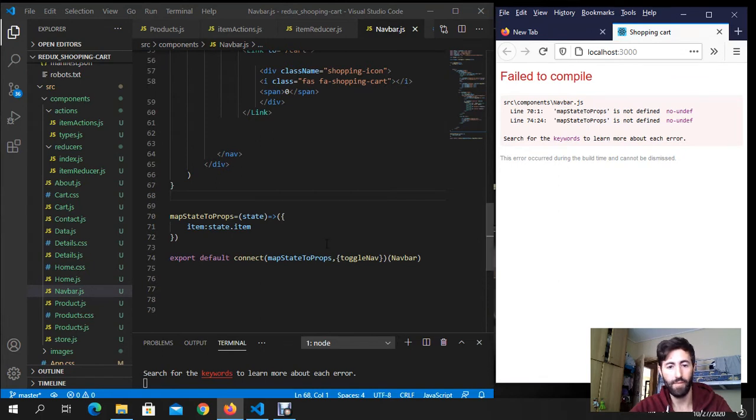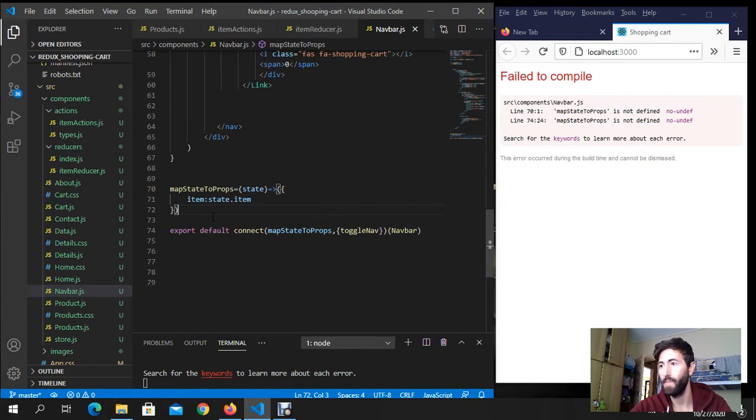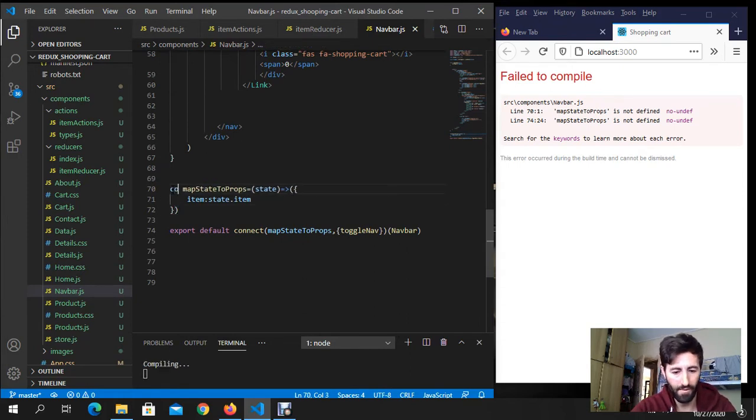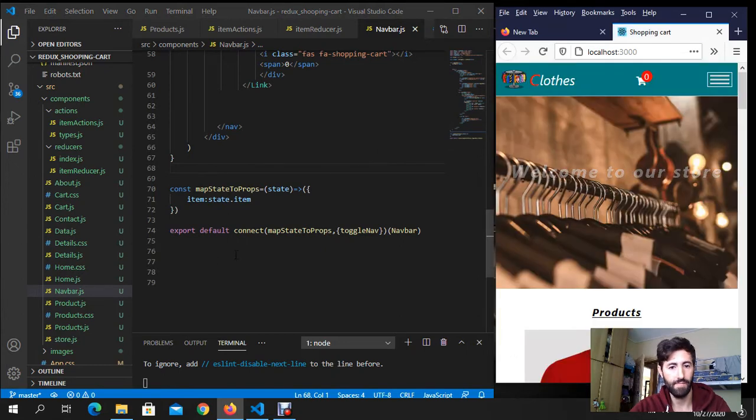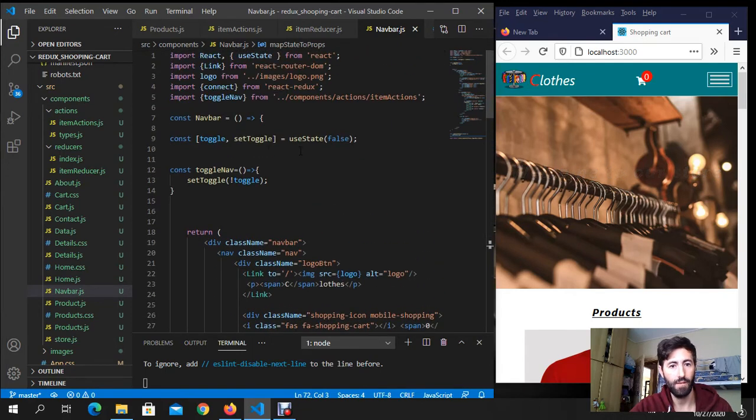mapStateToProps is not defined. Why? Yes, of course, const. Cool, we imported all the initial state, and now we got the toggle, right?